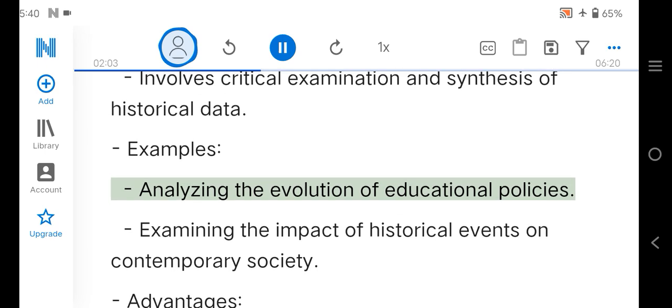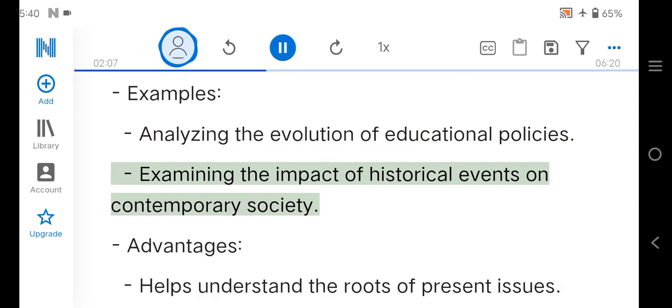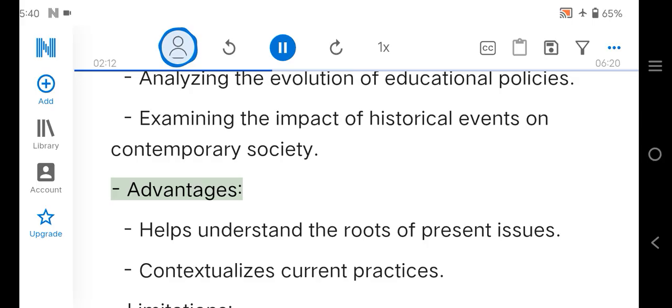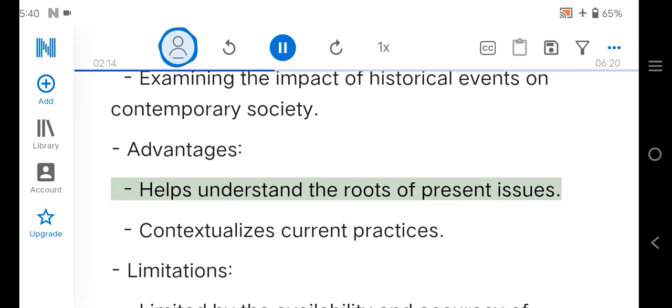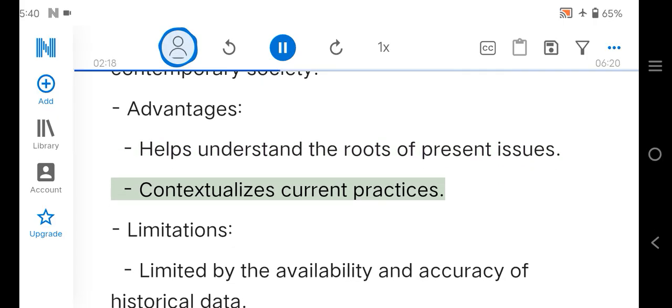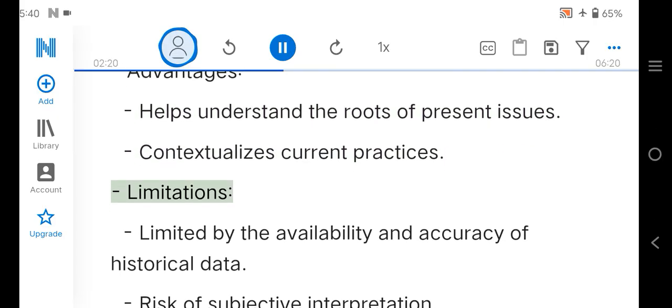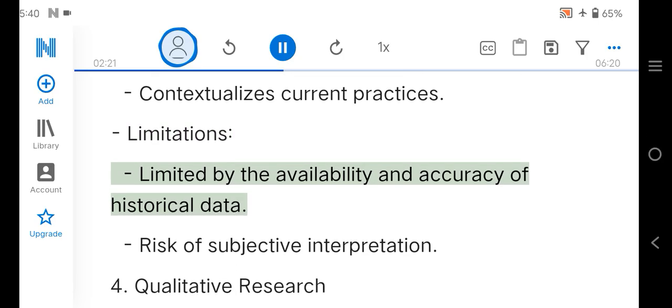Examples: analyzing the evolution of educational policies. Examining the impact of historical events on contemporary society. Advantages: helps understand the roots of present issues. Contextualizes current practices. Limitations: limited by the availability and accuracy of historical data.